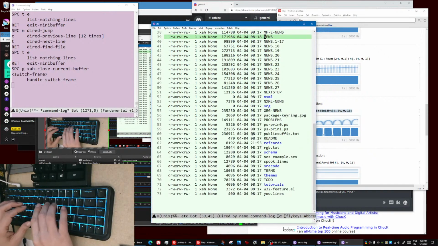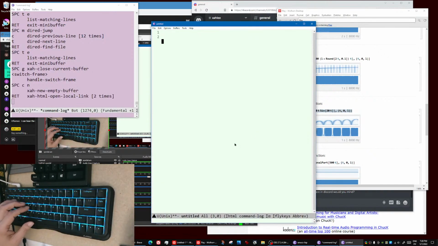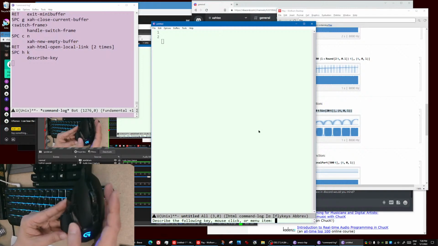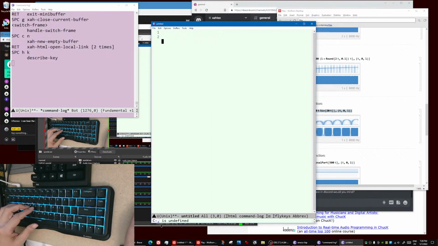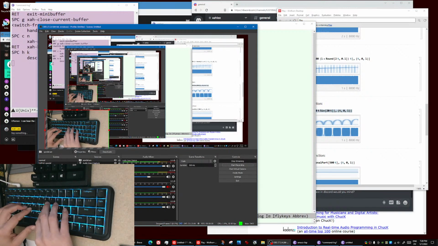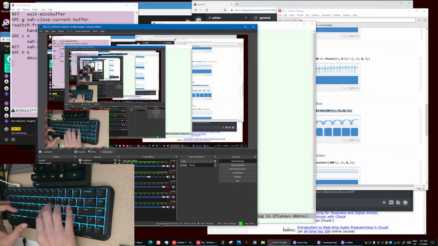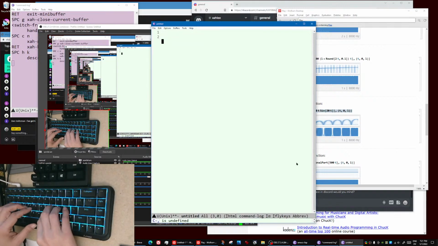Okay, so let's show another great feature of Emacs. I press describe key, and now I press the mouse button. You see, it says C comma is undefined. That's right, because it tries to convert QWERTY C to Dvorak. Anyway, it's complex.